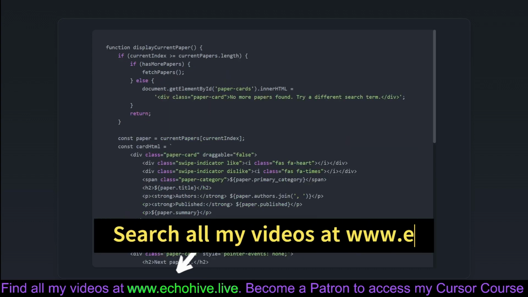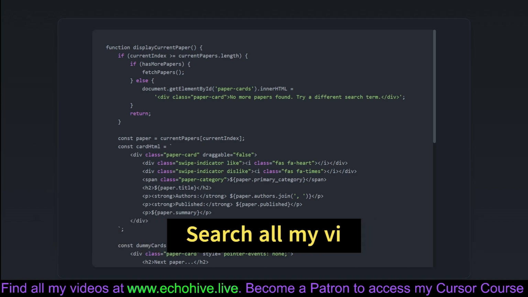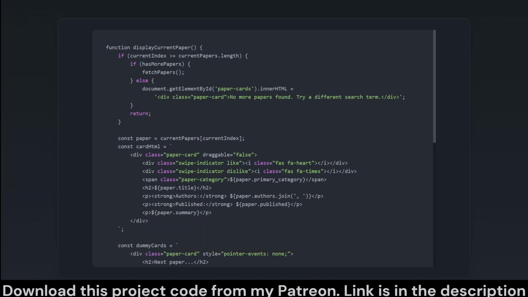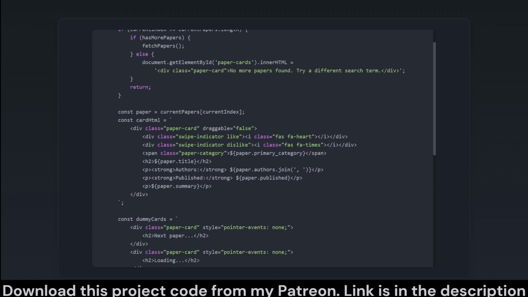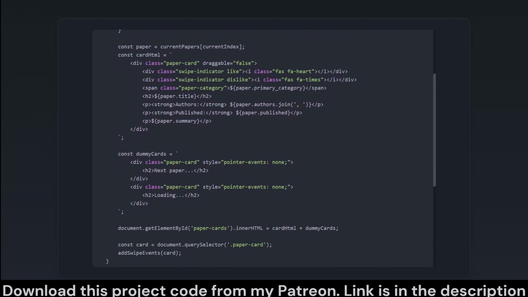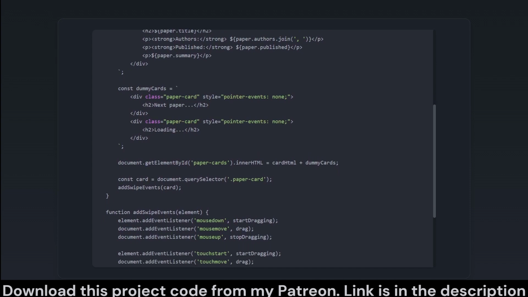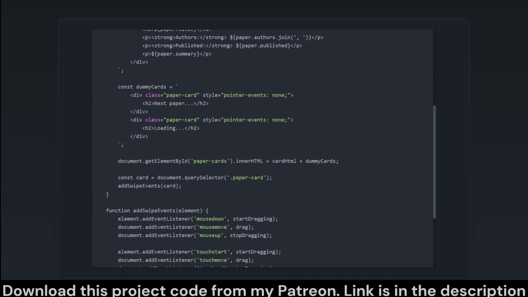Here we have the functionality that displays the current paper and manages swipe-based interactions. The display current paper function pulls a paper from current papers and updates the interface with its details. This is like putting a shiny new book on a stand for everyone to admire. Swipe events are set up through add swipe events to make navigation intuitive and modern.